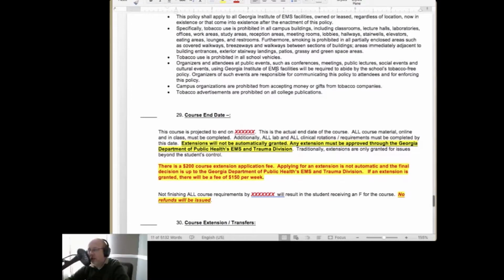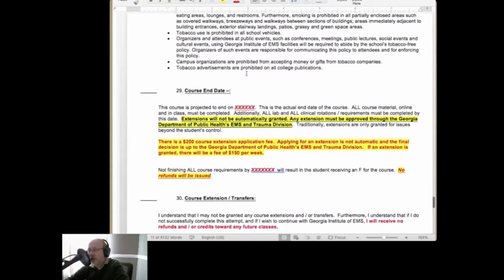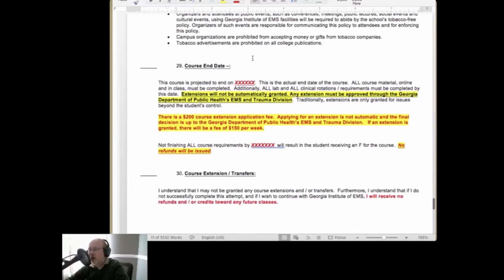Organizers and attendees at public events such as conferences, meetings, public lectures, social events, and cultural events using Georgia Institute of EMS's facilities will be required to abide by the school's tobacco-free policy. Organizers of such events are responsible for communicating this policy to attendees and for enforcing it. Campus organizations are prohibited from accepting money or gifts from tobacco companies, and tobacco advertisements are prohibited on all college publications.